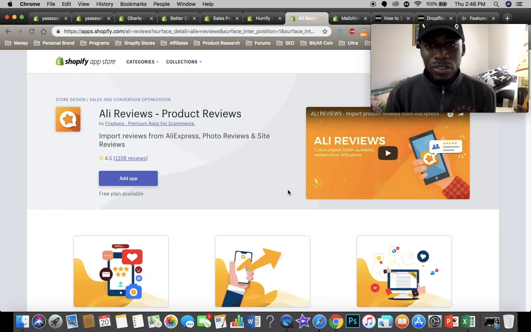Now this app doesn't get a lot of love because people don't really put reviews on their page. They just make a product page, they add the features, they add the benefits, they add everything, but they don't add reviews on their page. If you go on Amazon, you see that most of the products that perform really well are products that have customer reviews. What are people saying about the product?